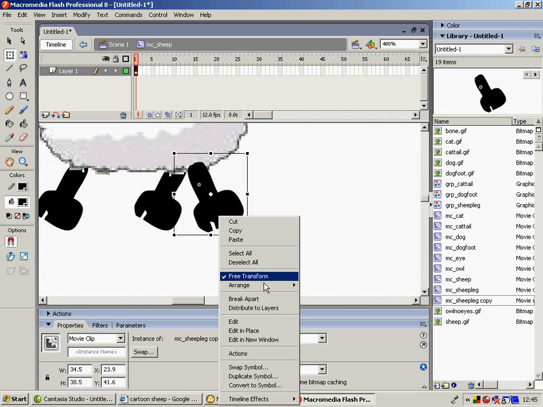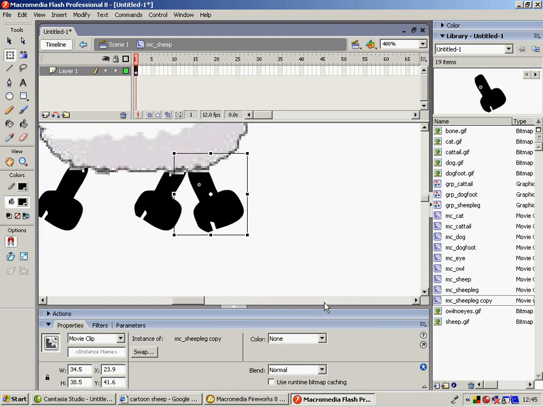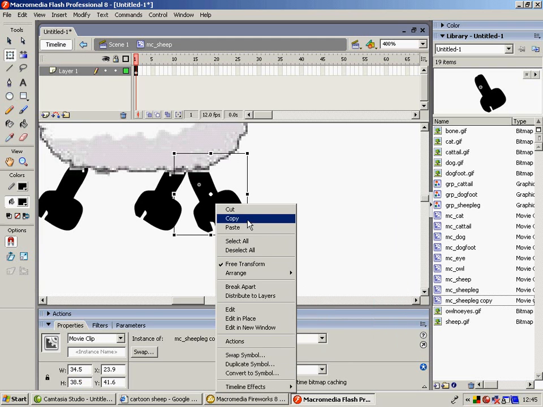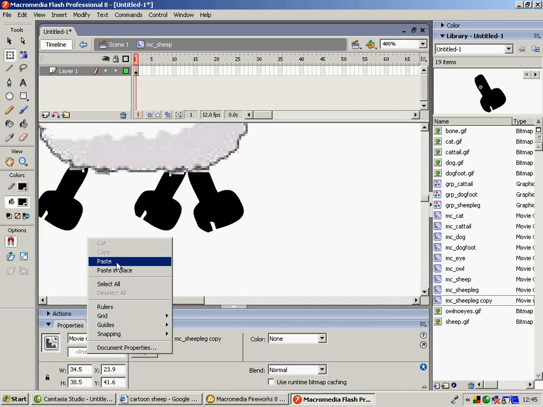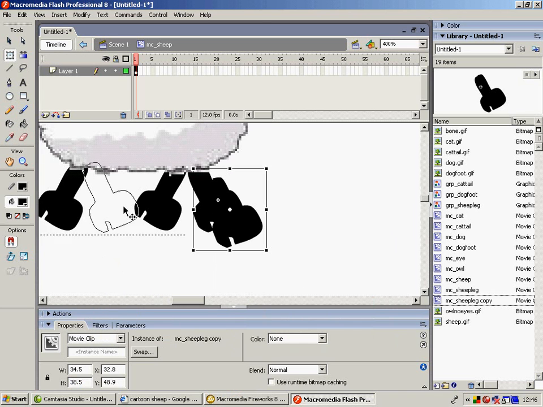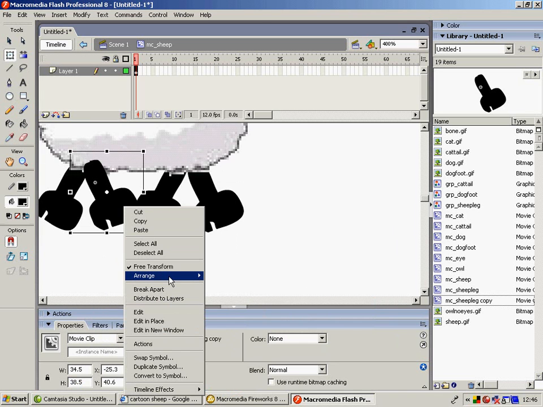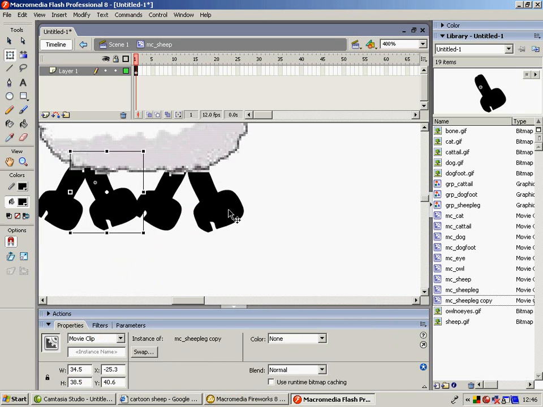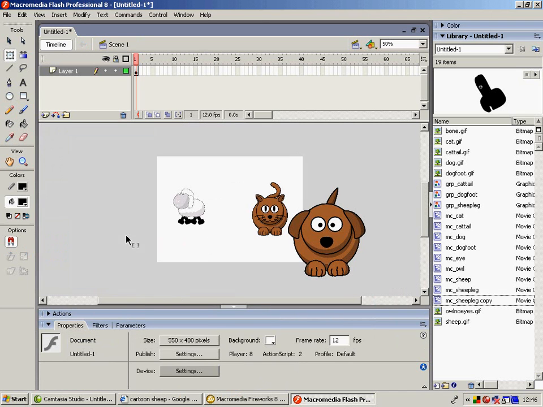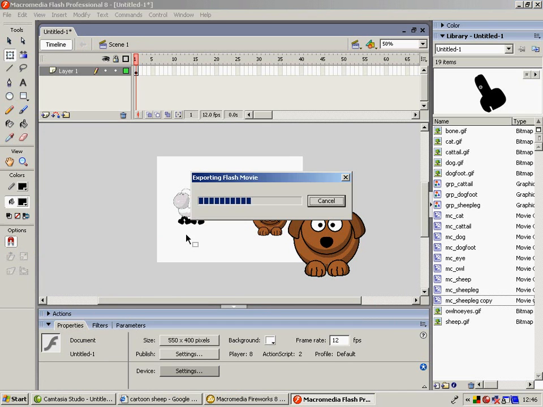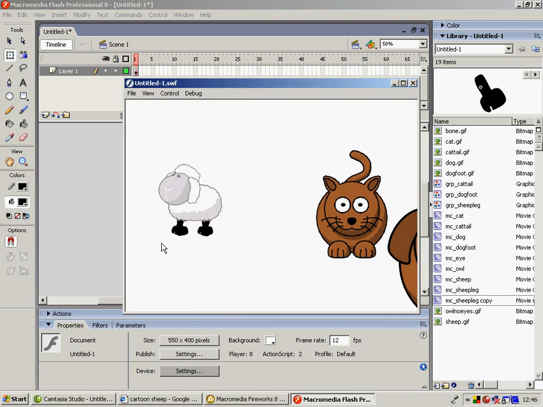So I'm going to arrange, send backward, and then I'll copy it. And I'll right click and paste it. And we'll put that one over there. And we'll arrange and send backward. And now, look how the little sheep's legs go. Very exciting. Of course, what we'll do ultimately is move the sheep from left to right. So that's another solution for making animations of legs.